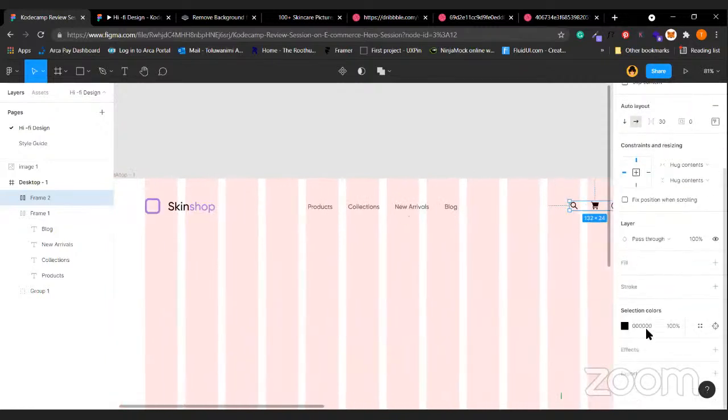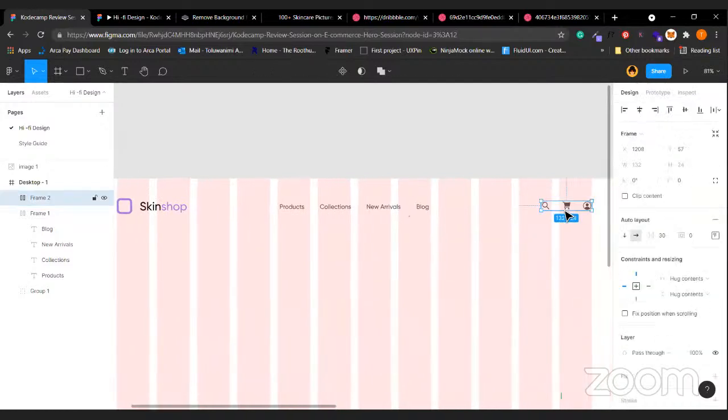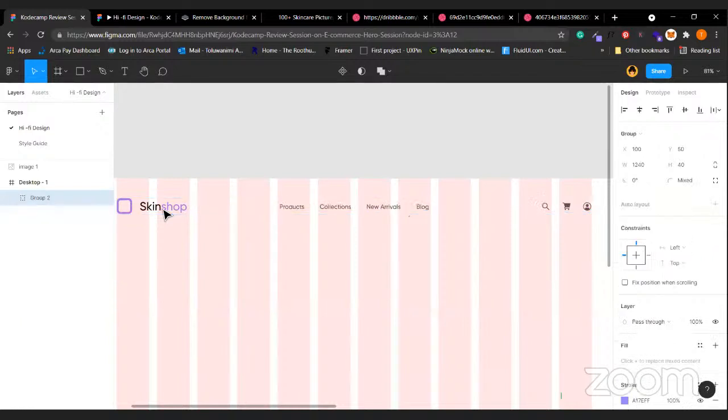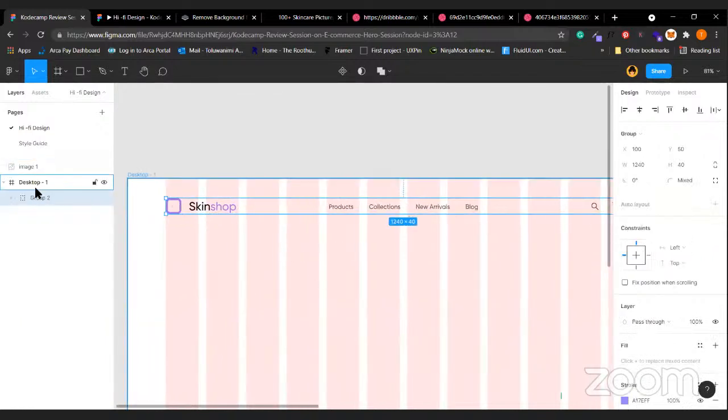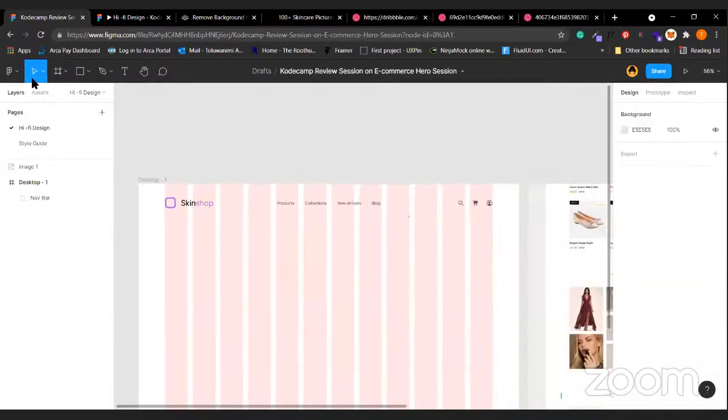Make this one the 555 that we used. Can you see the stress? I'm going to write 555. If I had my style guide, I would not write 555. I will just select from my styles. Although I can still select from the other side, it's not the same seamlessness. So let's just group this one, call it nav bar. Now let's add our text.